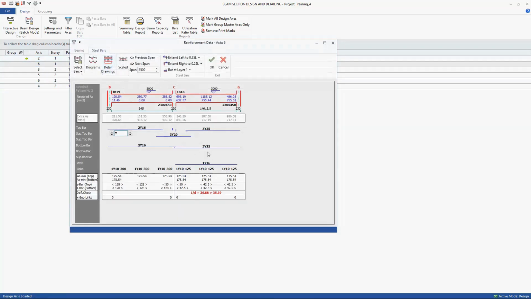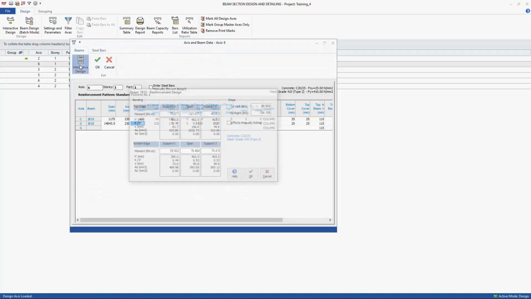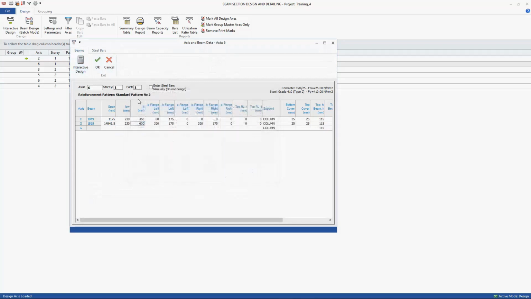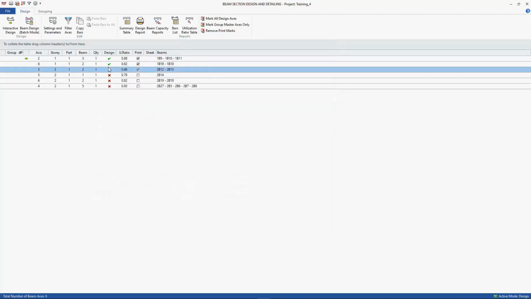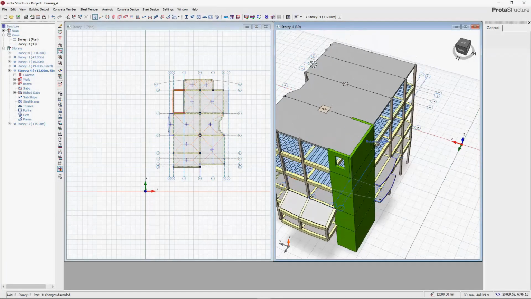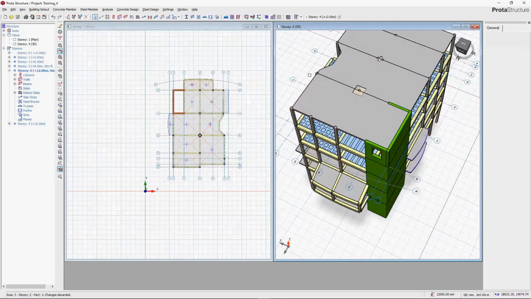Now it's deflecting at that point. Come to beams, change the value to 600. Interactive design, we click OK, come back to steel bars, and that is good. And click OK. And then you make modifications to other beams that failed. So I'll quickly proceed to designing the slabs.